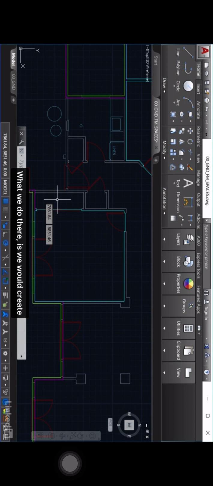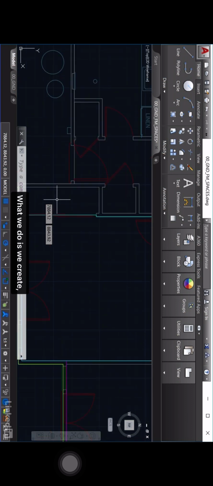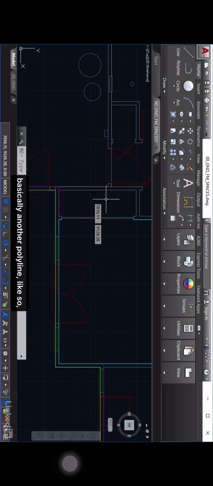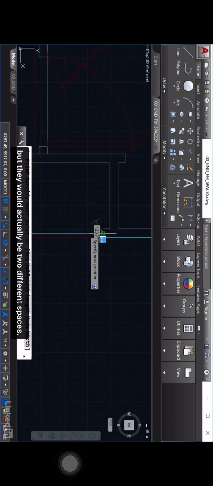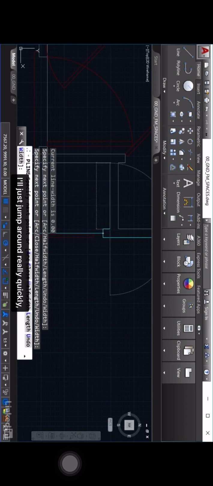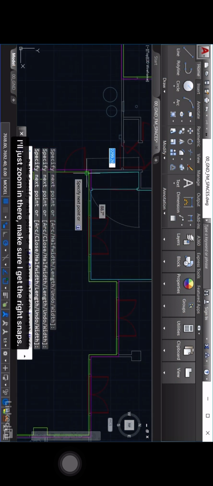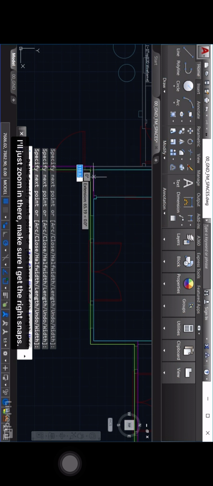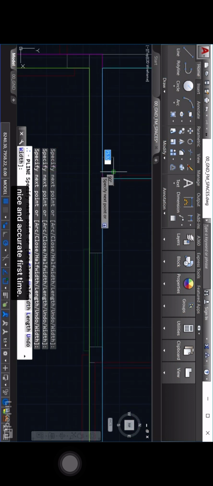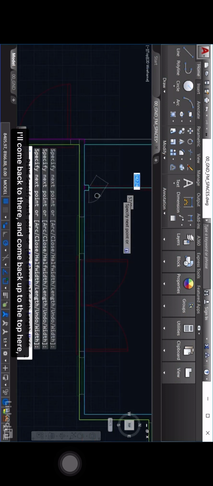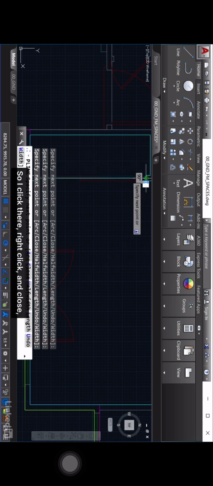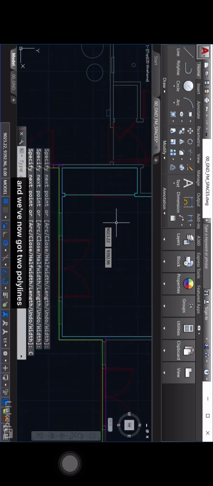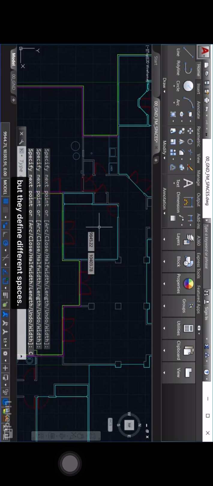So what we would do there is we would create a separate FM space polyline for that little cupboard there. We'd create basically another polyline like so, utilizing the same object snaps, but they would actually be two different spaces. So I'll just jump around really quickly, just polylining it. It's only a small area, so I'll just zoom in there, make sure I get the right snaps. It's always good to get the snaps nice and accurate first time. So I'll come back to there and come back up to the top here, and you can see the little dot there. That's just telling me that that's the first point. So I click there, right click and close, and we've now got two polylines, but they define different spaces.